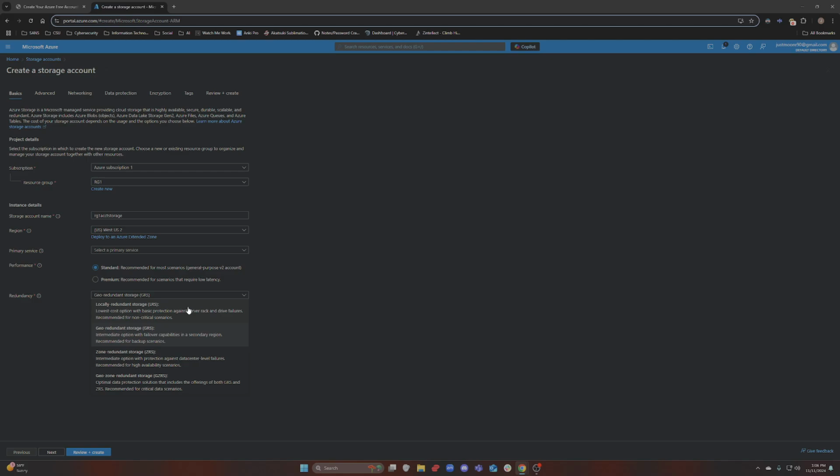So we're going to choose locally redundant storage, which is the lowest cost option with basic protection against server rack and drive failures. Recommended for non-critical scenarios. So based on what you're actually storing, you're going to want to choose accordingly. And basically, it's just creating redundancy in the fact that whole copies will be saved in different data centers in case there's a situation where your drive fails, your server rack fails, and you can back it up.